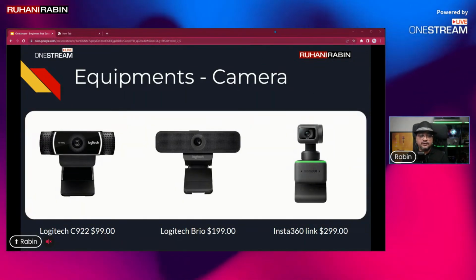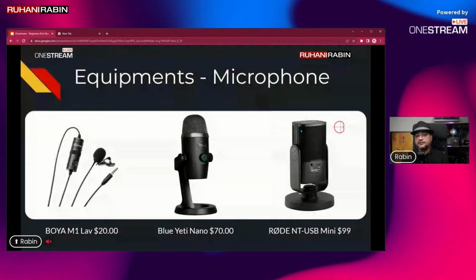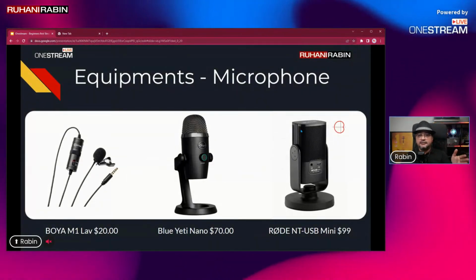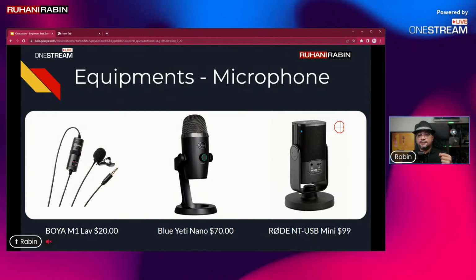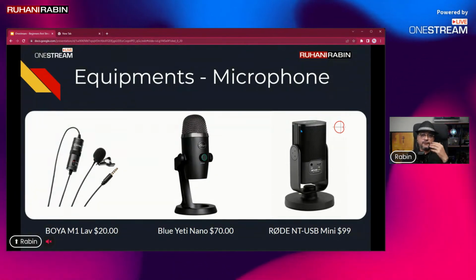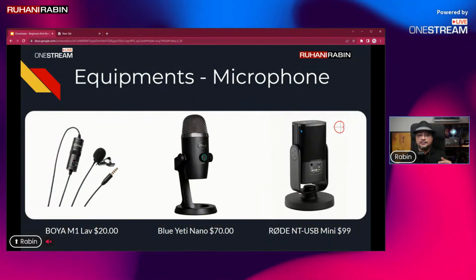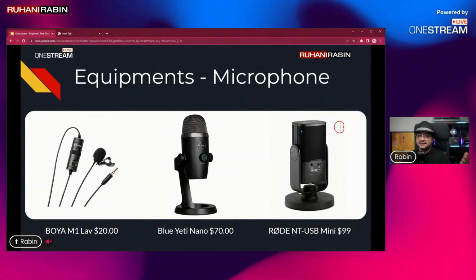So after this, the next one will be the microphone. This is a very essential item. As I said, you can get a Boya M1 lavalier microphone for $20. Sometimes it's even cheaper. But the problem is you need to connect it to a 3.5 mm jack and clip it on your shirt for better vocal reproduction. Because it has a wire, it kind of restricts your movement, meaning you cannot move about so much. But then again, price versus flexibility.